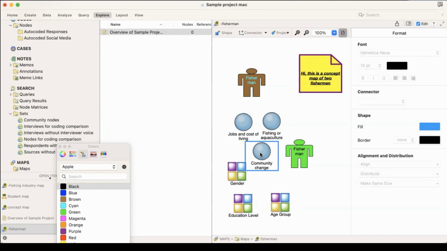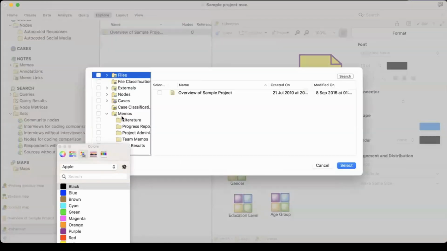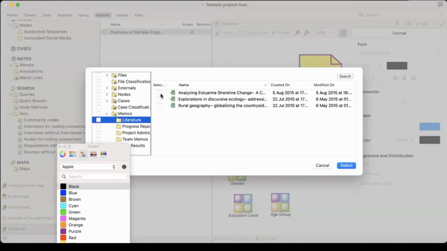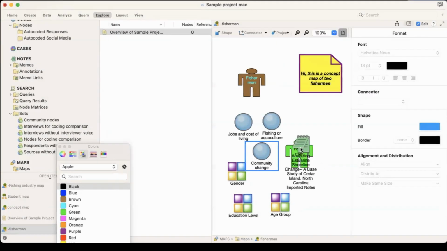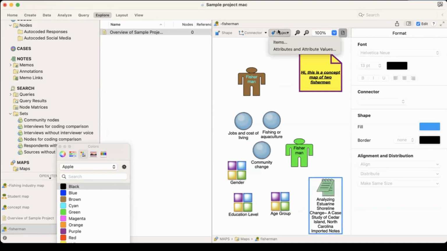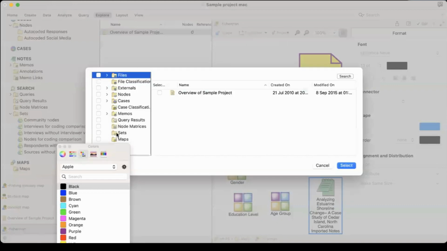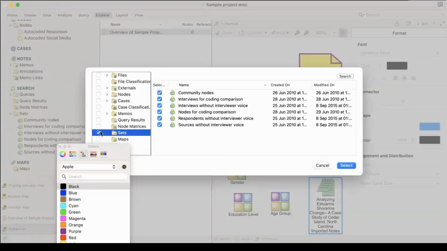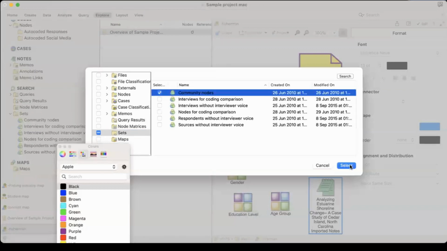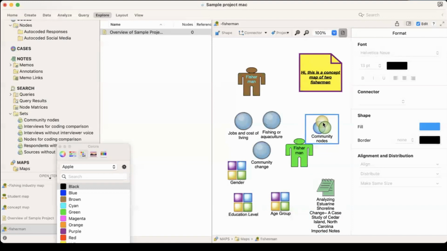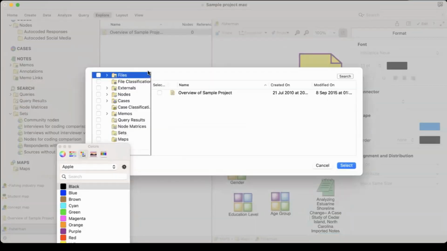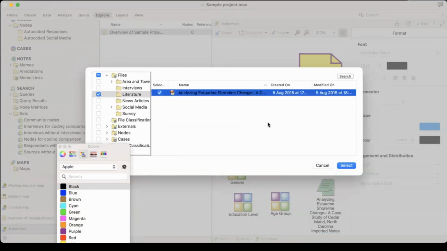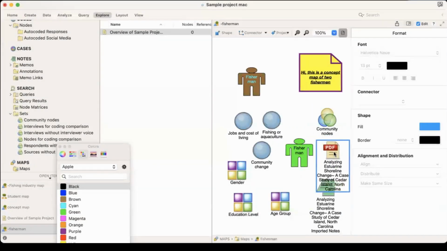We may also like to add a memo. In this same way, we will go back and add a memo. For example, this memo. Similarly, we would go back to project items and add a set. So for example, a community nodes set. And we can add literature. For example, from the files, we can go to literature and add a literature, a PDF.